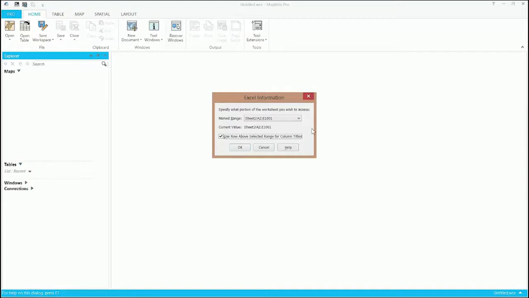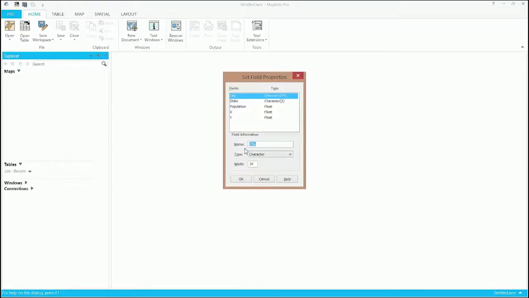But this checkbox is very useful. If you know that in your worksheet, the top row contains column names or column headings that describe what's in that column, then you should check this checkbox, and then MapInfo will be able to preserve and reuse those column descriptions when you see the data in MapInfo. And in my case, my spreadsheet does have those column headings at the top, so I'm checking this checkbox.